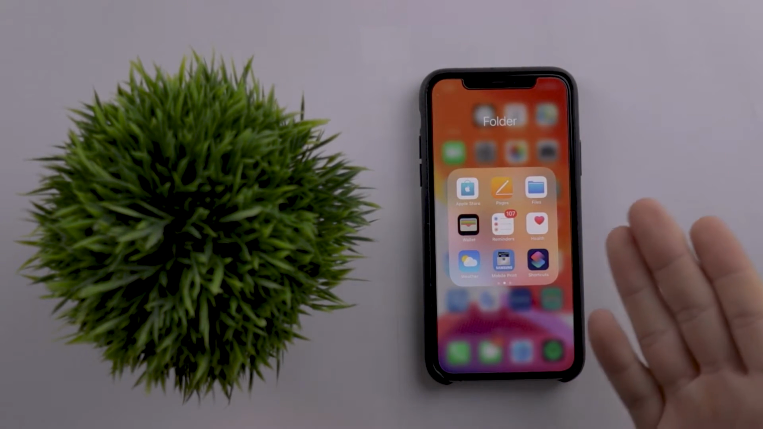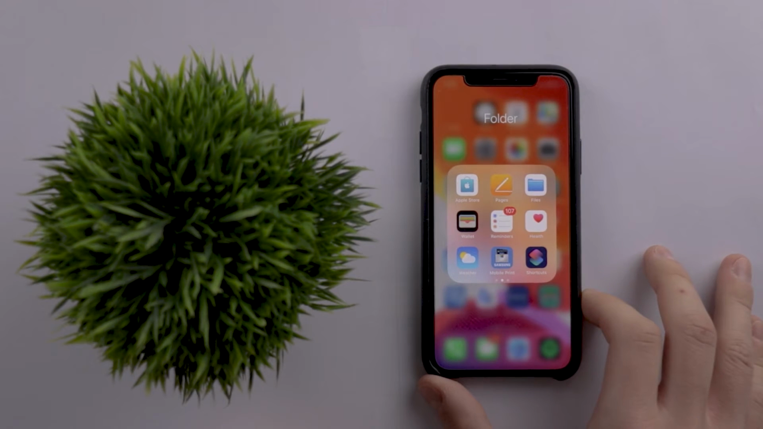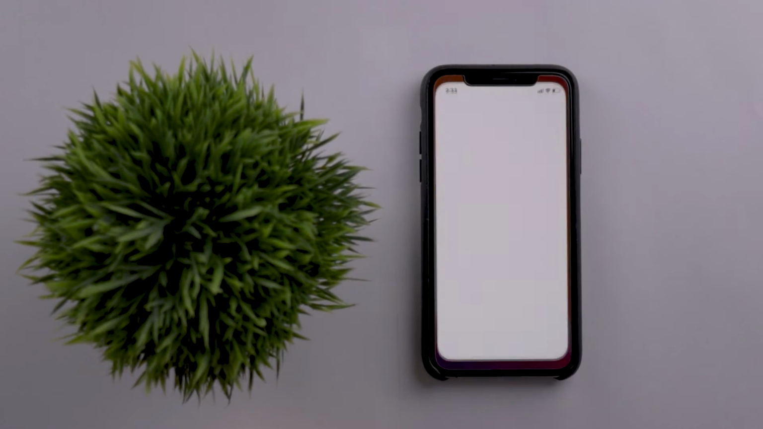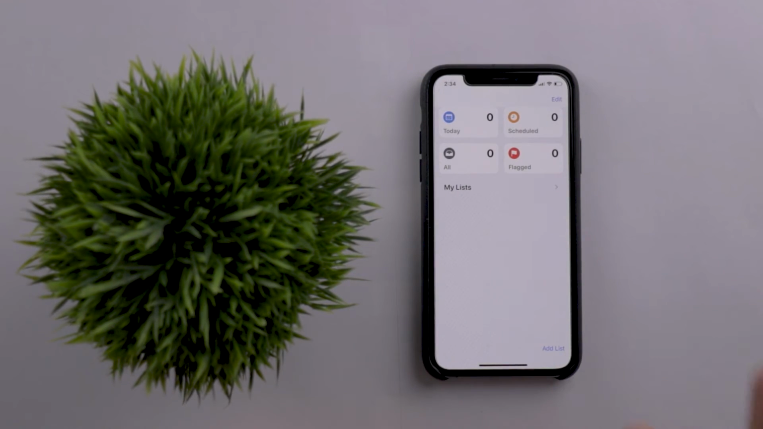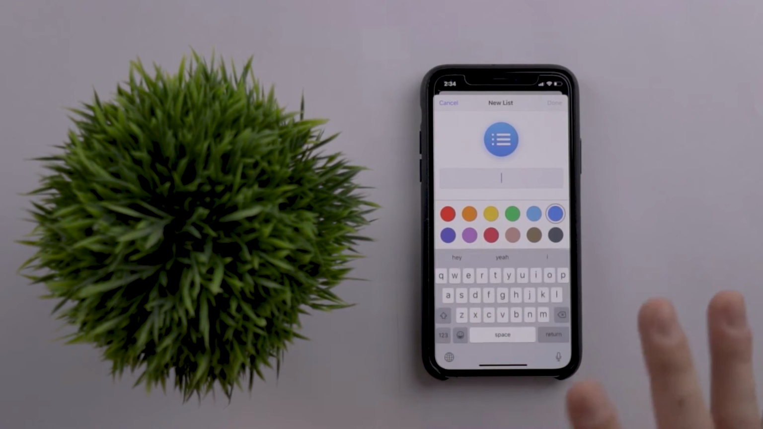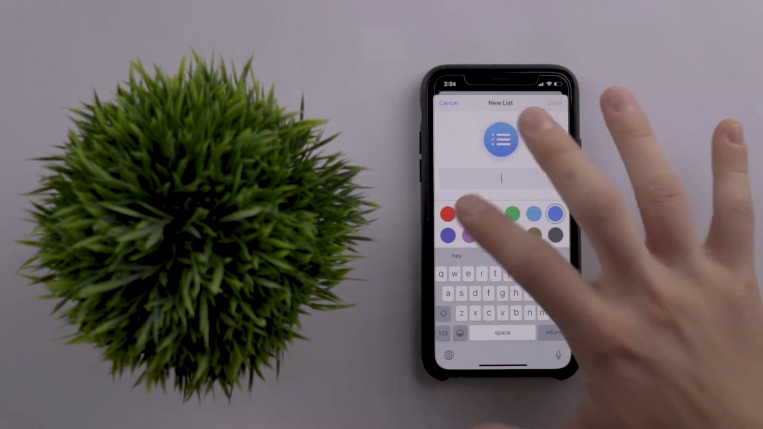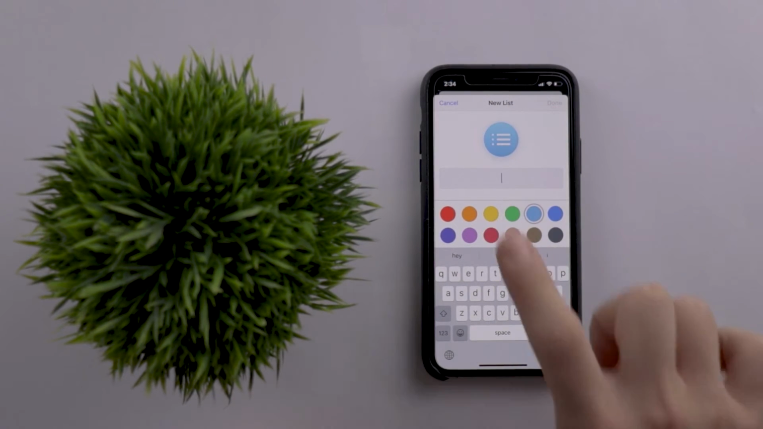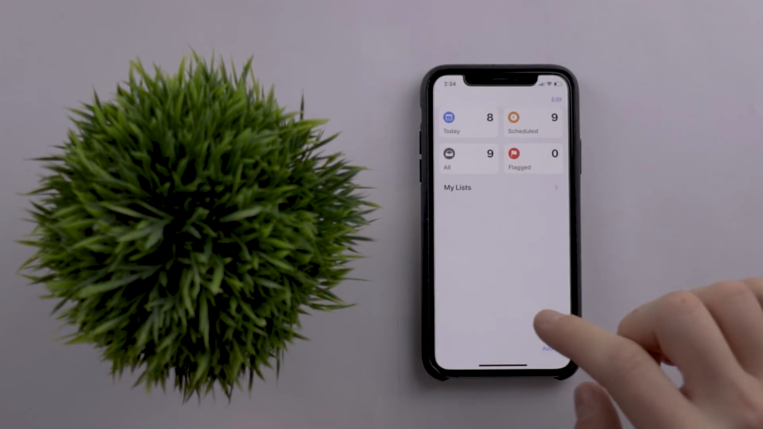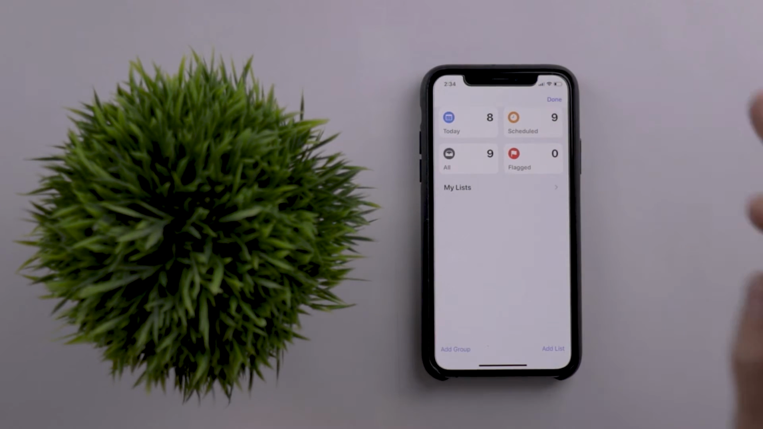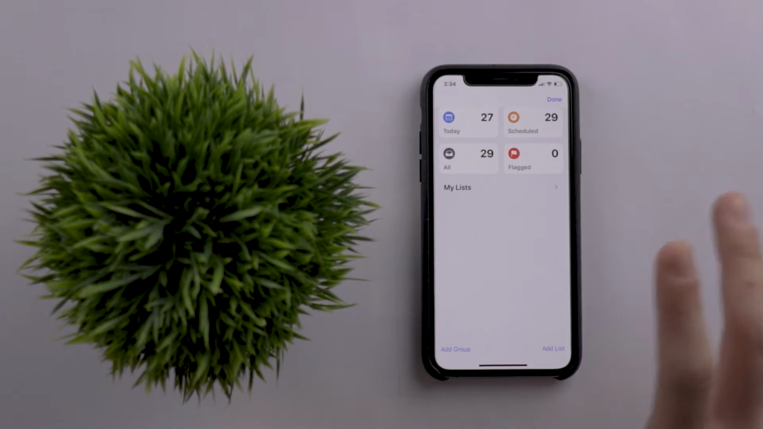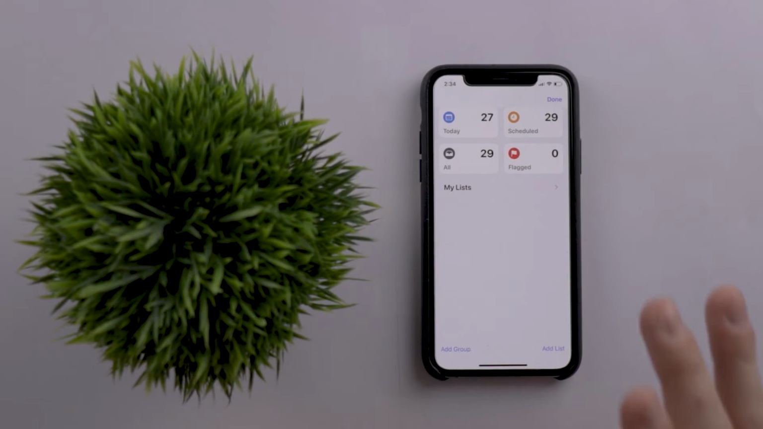Now, let's go look at the redesigned Reminders app. So as you can see, it was just in my folder because I did not use it often. But if we go inside, right here is the redesigned Reminders app. So you can add a list for whatever you want for your reminders. You can select the color of it. You can do a bunch of things here, and you can even edit some of the things here. So you can add a group, add a list. You can really do some modifications over here.